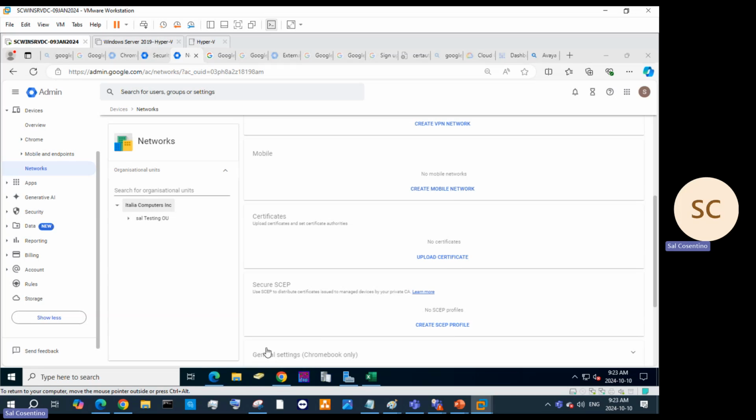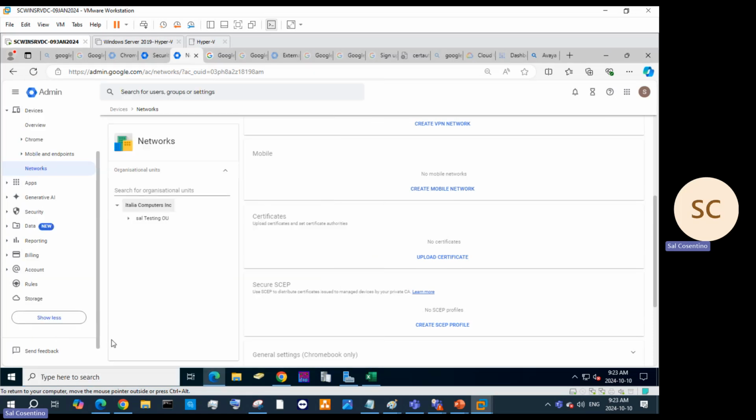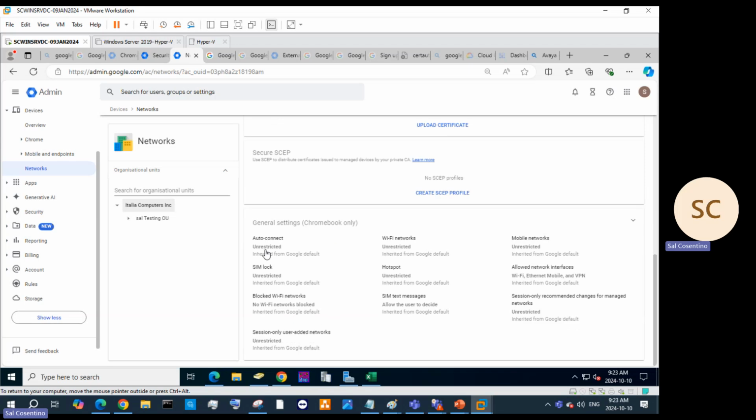So if we were to go to our Active Directory Users and Computers, again, our on-premises networks will show here, right? And then, for example, we want to auto connect. We have our general settings. We could set up our SCEP, which distributes the certificates to those managed devices by your CA, your private CA. Again, you have to purchase your private CA and certificates for that. So make sure you talk to your domain administrator if you need that specific information.